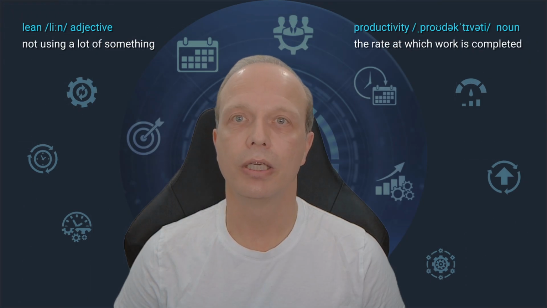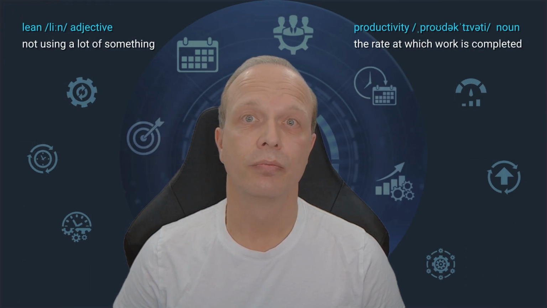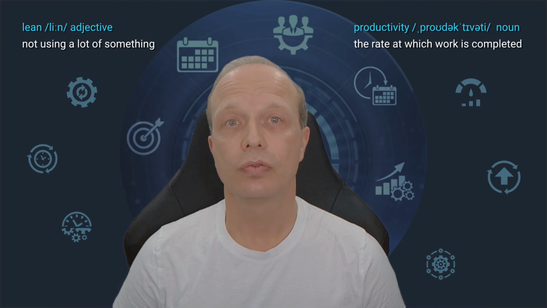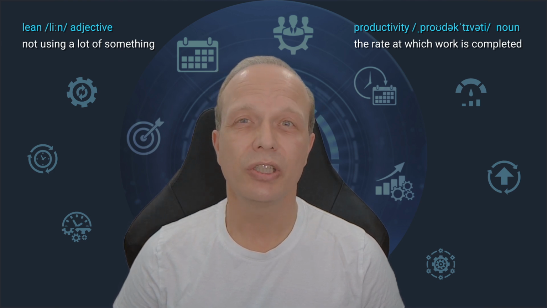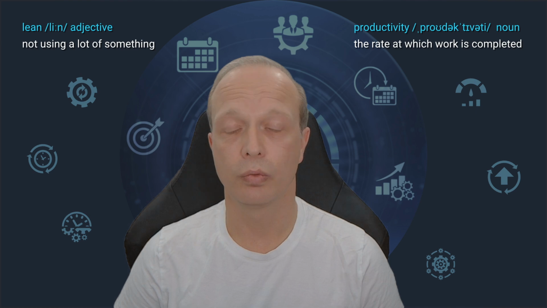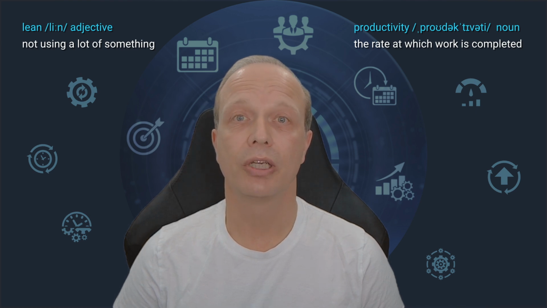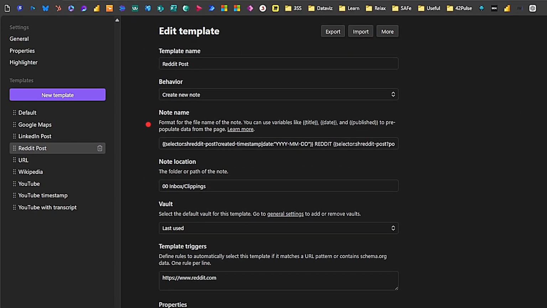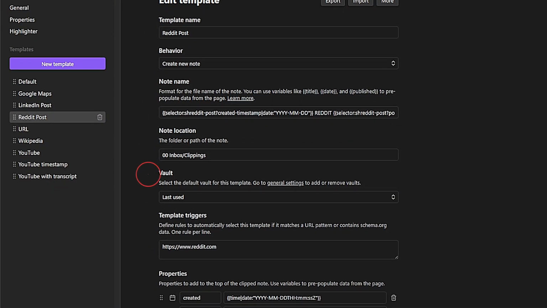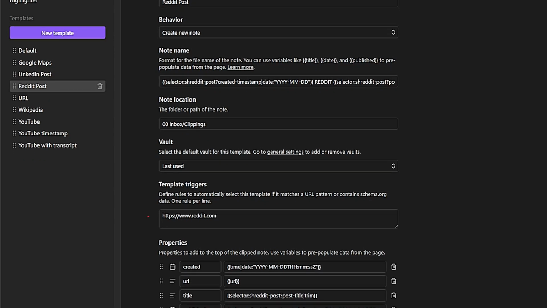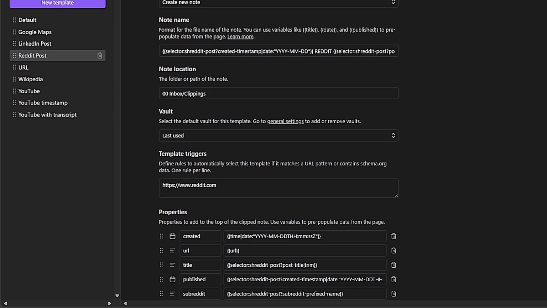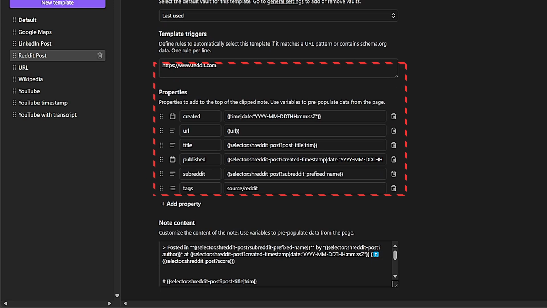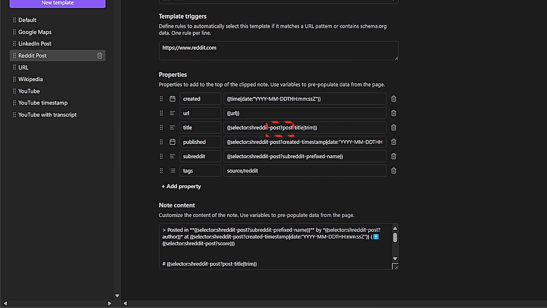If you're anything like me, you spend quite some time on Reddit, perhaps even too much. So far, getting them into Obsidian was always a bit of a hassle for me, even with Omnivore. The Obsidian web clipper makes it very easy, especially with this custom template. Once again, we create a new node, define a node name using variables, and create a node in the same folder as before. We also set the Reddit URL to be the trigger for this template. Down below, we define our properties and their respective values.